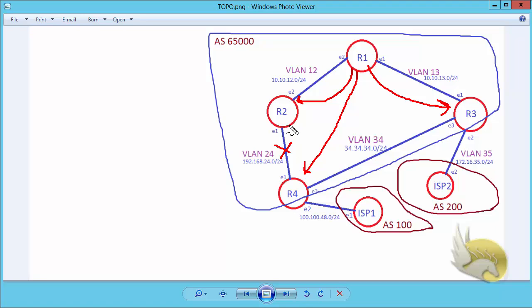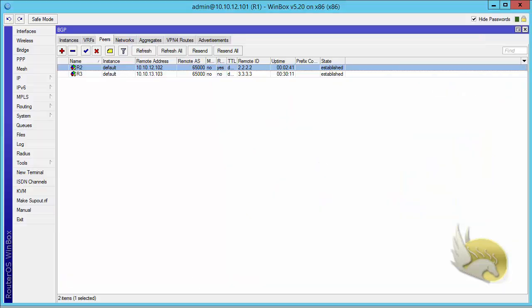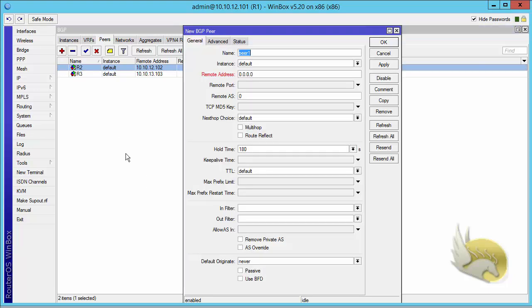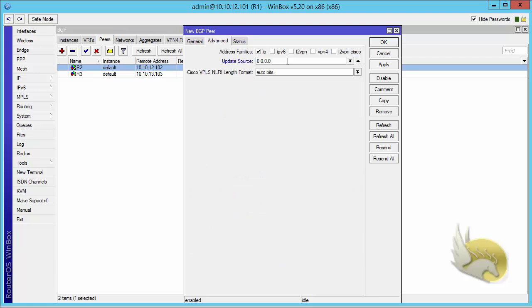Okay, as I told you, I have removed the neighborship between router 2 and router 4. But I want to create a neighborship between router 1 and router 4. If I go to router 1, I add a neighbor. That's my router 4. And the remote address, this time I want to change the remote address. I want to add 4444 as my remote address. And because this is an internal BGP, I don't need to go and select, for example, multi-hop. But I just want to use the update source, and I want my loopback 0 to be my update source.